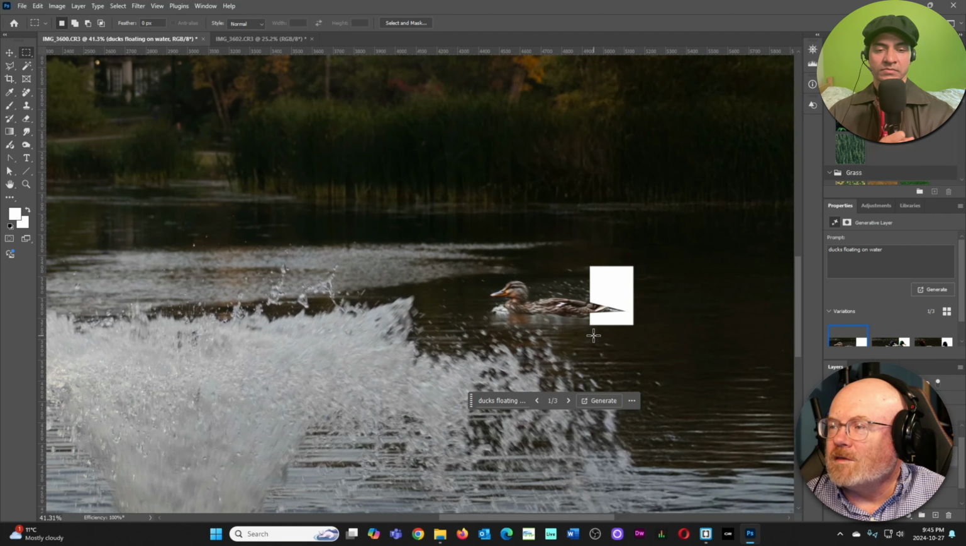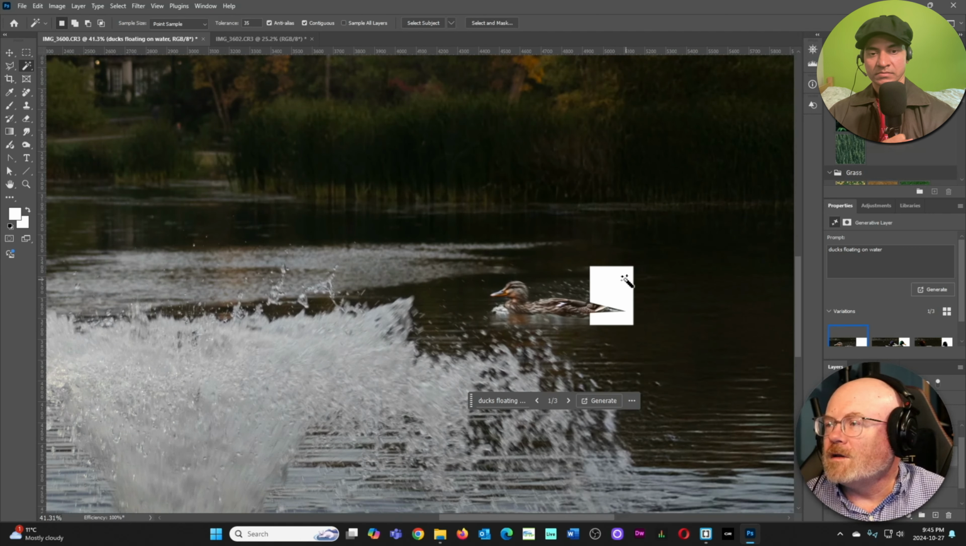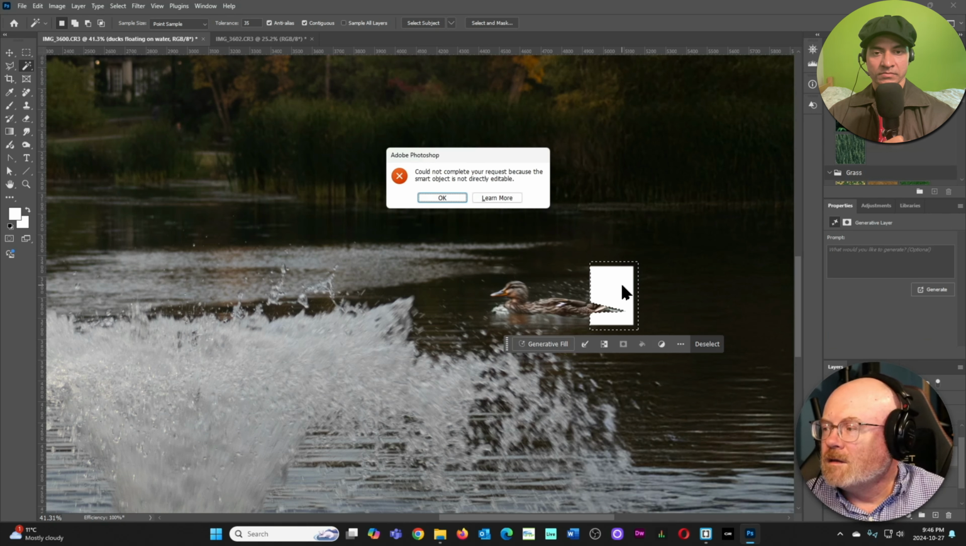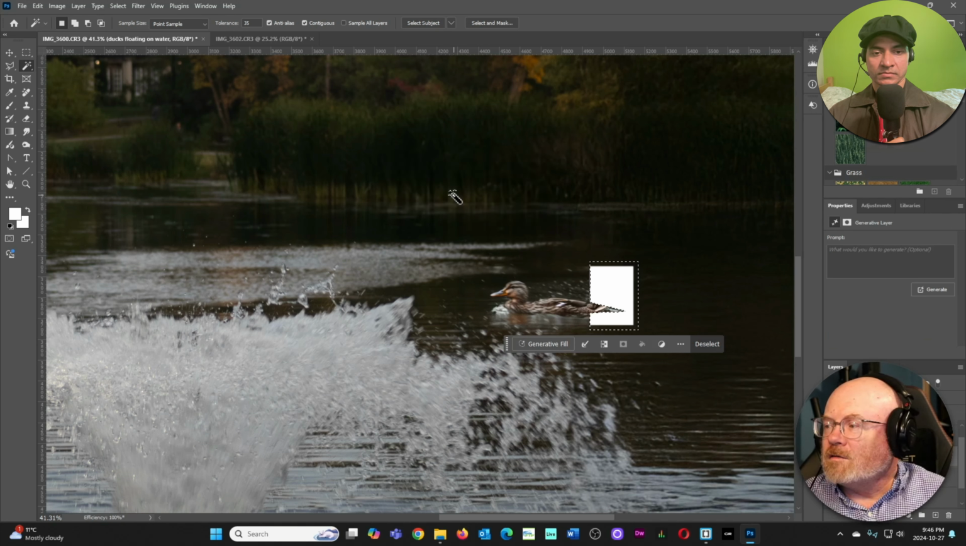No, that left me with that. Okay, I can actually fix that. I'm going to take my magic wand tool here, which selects all the pixels of a similar color. That gets all that white. I'm going to delete it. Object is not directly editable. Okay, I'll add a mask instead.